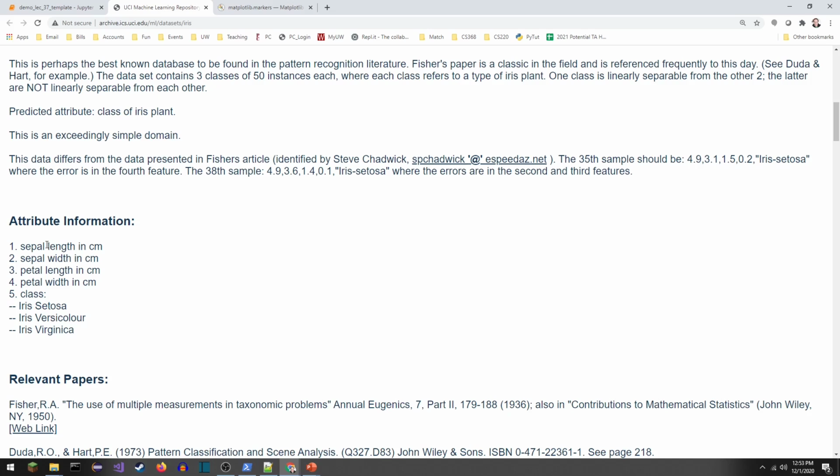A sepal is when you have the bulb of a flower that's still surrounded in the green leaves before it blossoms into a beautiful flower. Those green leaves are called the sepal. So he's also measured the length and width of the sepal, and we can use these four pieces of information.